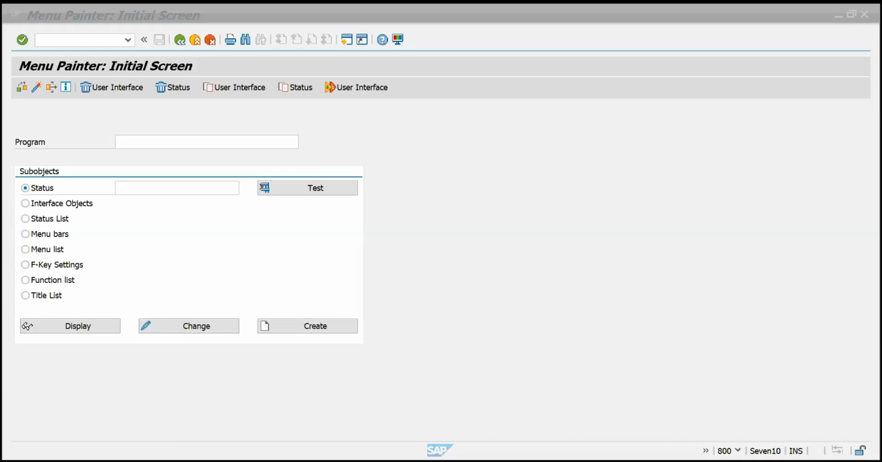Sorry, what did you say? Sumit, yes, tell me, what do you want? The standard program name where we have standard toolbars. Again? Just be there. I got the program name.